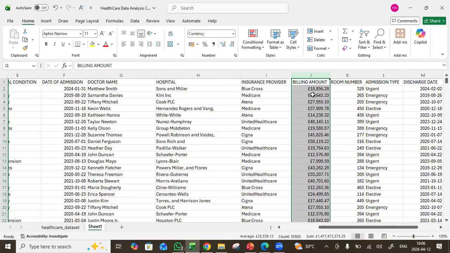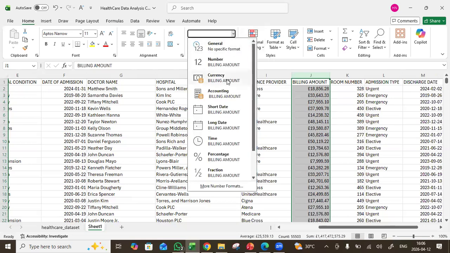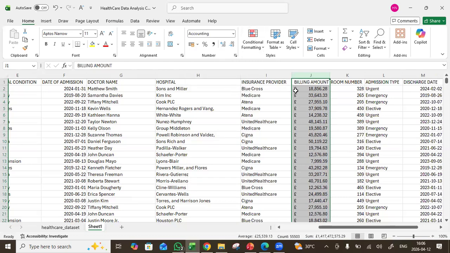Now, if I format with currency, you see that the currency symbol is close to the amount. The only difference between currency and accounting, I can also use accounting, is that the currency symbol will be further. Look at it. It will be further from the amount. You have the currency symbol here, the amount here. Then you can go ahead and reduce decimal to approximate it. So whatever works well with you.